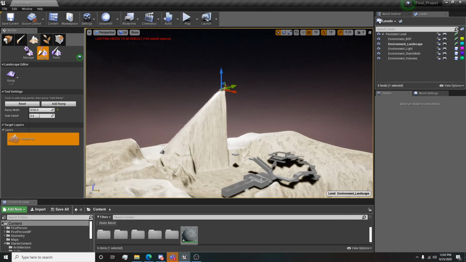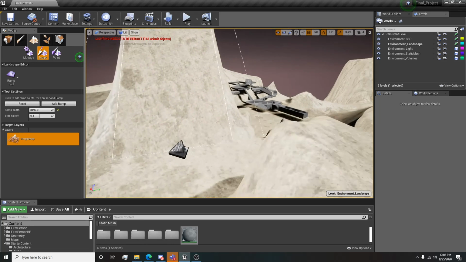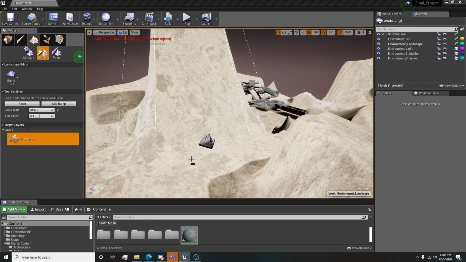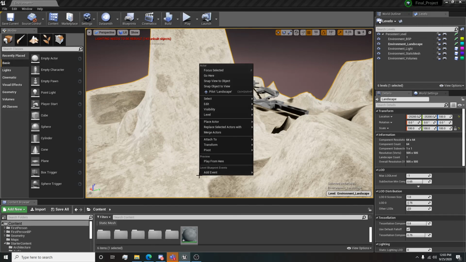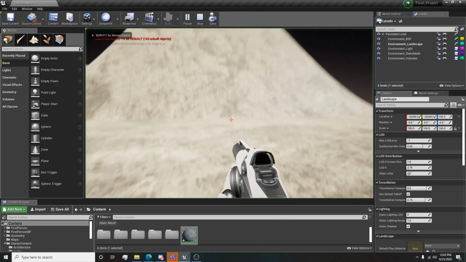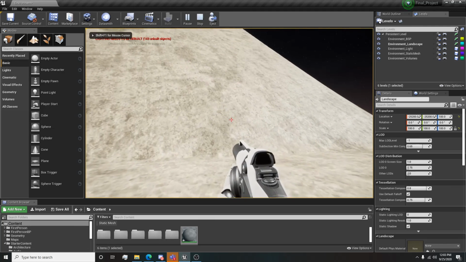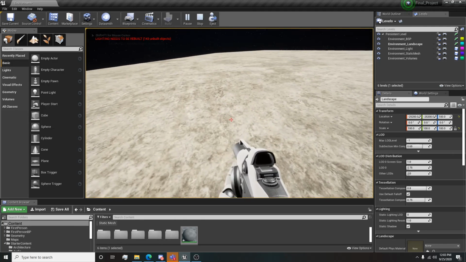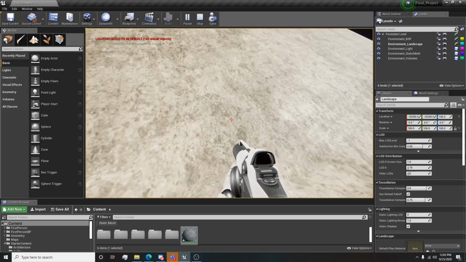Add ramp. And there you go. Now you got a ramp. That simple. All right. So if I want to go back, if I want to play, I have to go. Sometimes you have to switch back to like place mode or whatever. This ramp is obviously too steep.